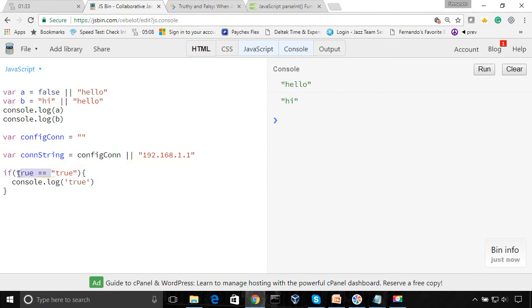What if I said it like this? True equals true. Will that work? That doesn't work either, so that doesn't get coerced. So you've got to be careful with relying on coercion. You don't want to rely on that, so it's best to be explicit about it. It's one of the quirks in JavaScript. Just go ahead and do it. So that's coercion.